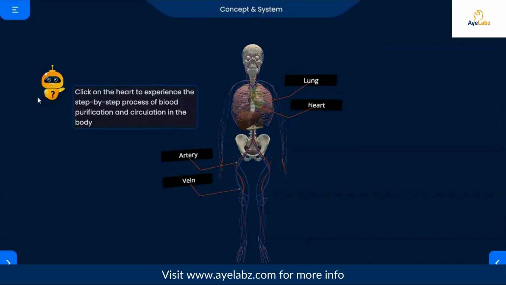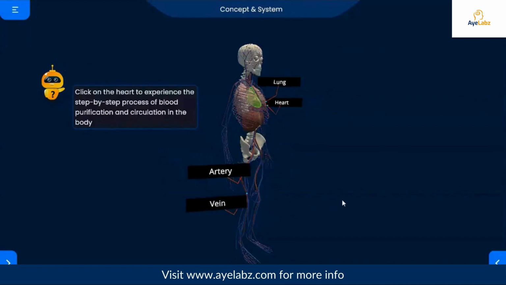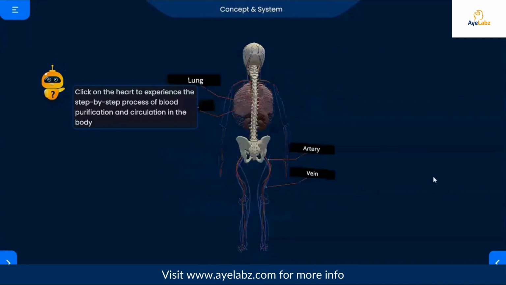This board on the left side of the screen will guide you through the simulation. Press the left mouse button and drag the mouse to pan camera angle for 360-degree view of the human model.